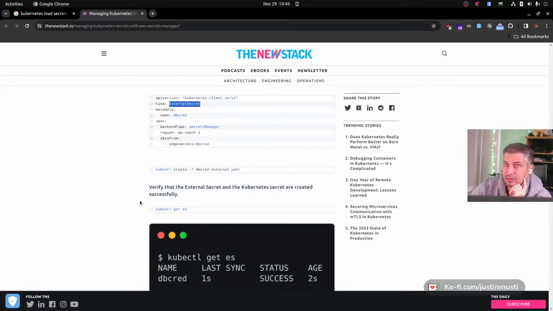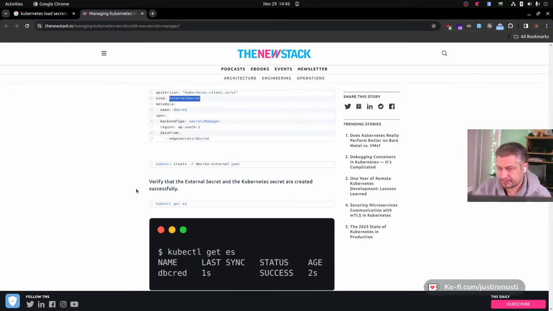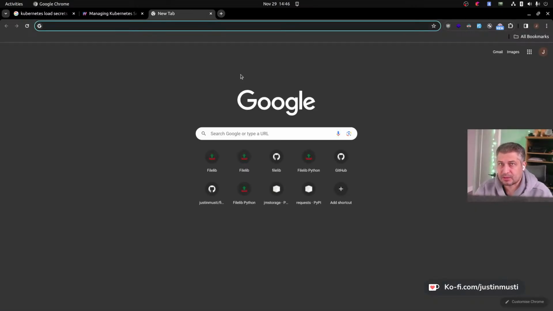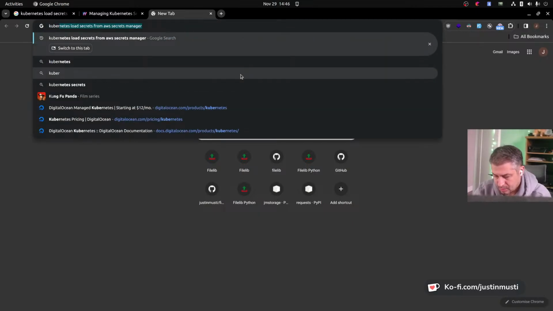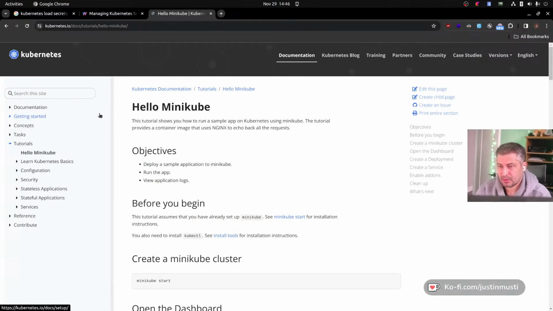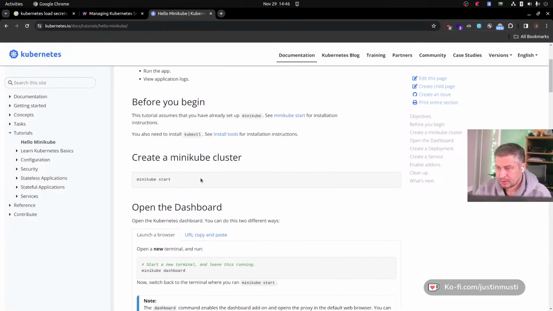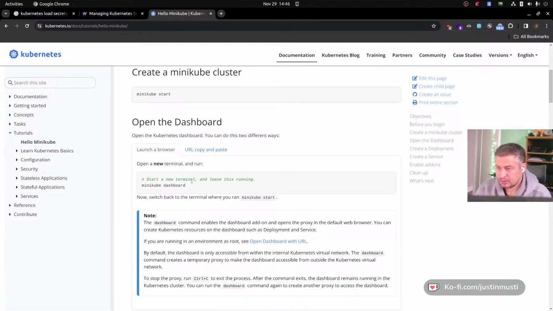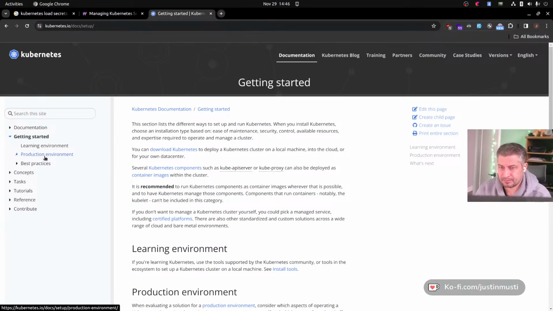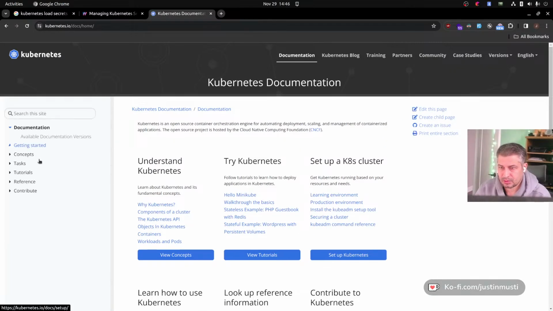External secret. Okay, we're gonna get there. I think let's do Kubernetes mini, I think it's called Minikube or something. Yeah, there you go. So we need to get started. Production, best practices, documentation.